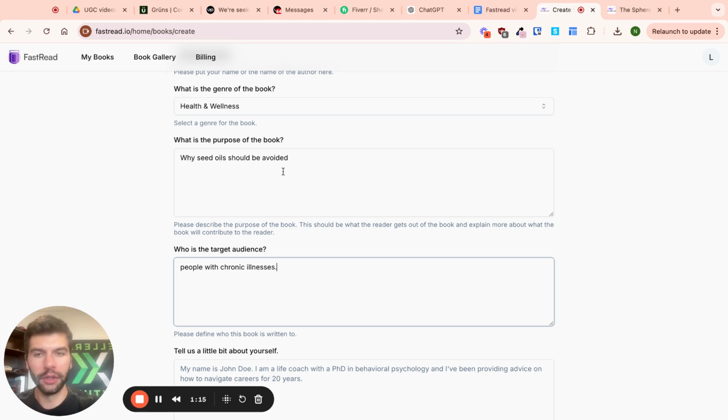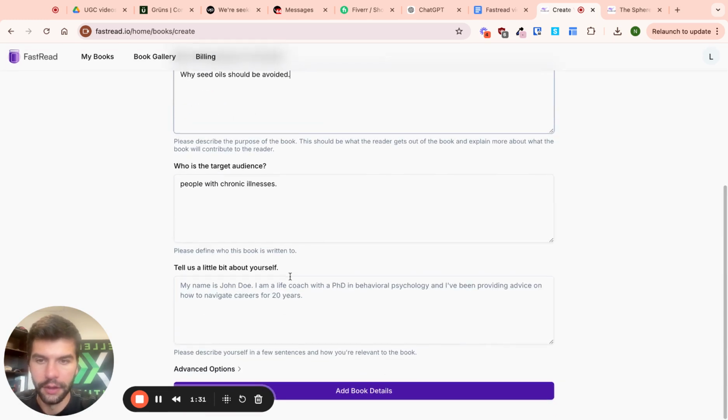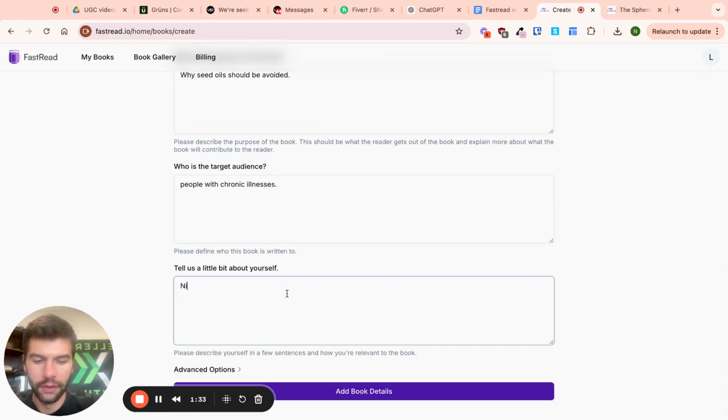So the purpose of the book should align with what you're trying to achieve, what you want to get out of it. So maybe it's to educate them about something, or maybe you can even include things about what you want to get out of it. Maybe you're trying to establish yourself as an authority figure. The more information, the better. A bit about yourself. This is an important step because it's going to be on the back of the book as well as on the website.